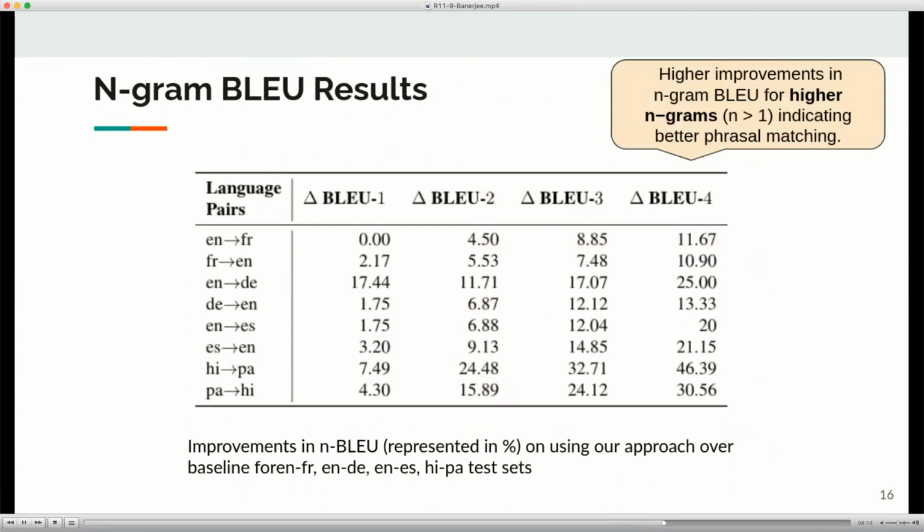We also tested it with n-gram BLEU improvements. We saw that improvements in n-gram BLEU are higher for higher n-gram. Higher n-gram means where n is greater than 1. We got better improvement in case of BLEU 4 than BLEU 1, which indicates that there is improvement in phrasal matching.